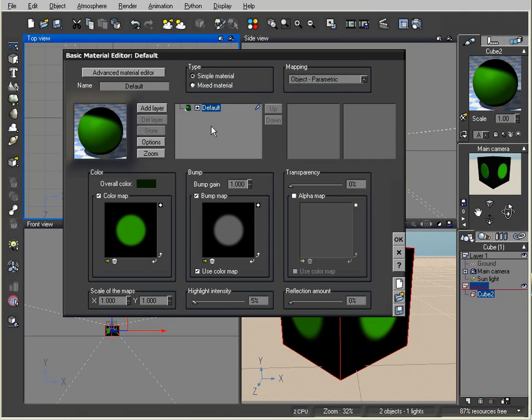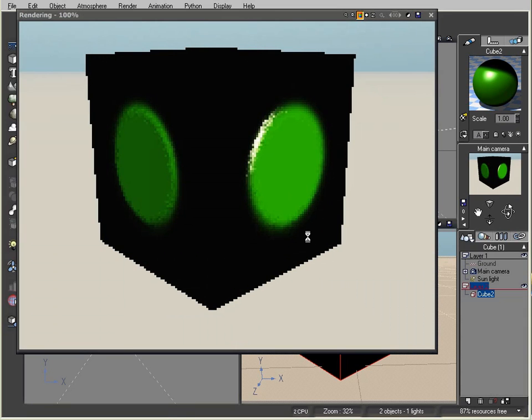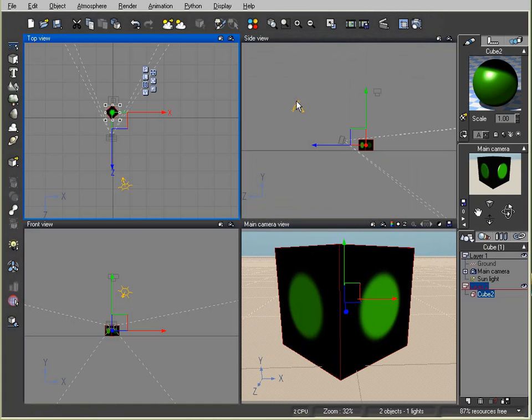But we need to add some highlights to this so that we can better see the effect that the bump map is creating. So there we are. We've given the appearance of a very flat surface to have a little protrusion from it.